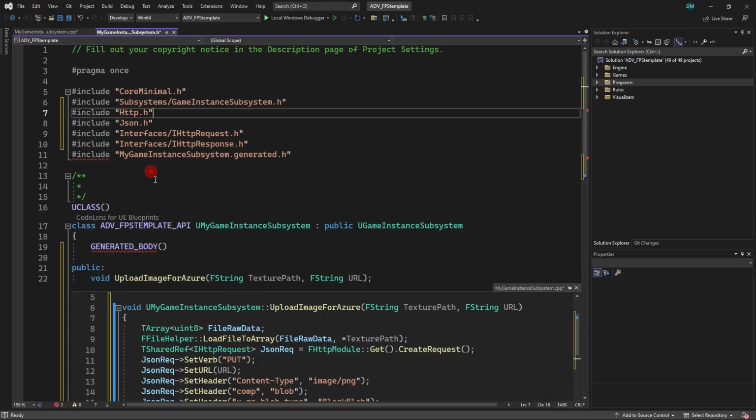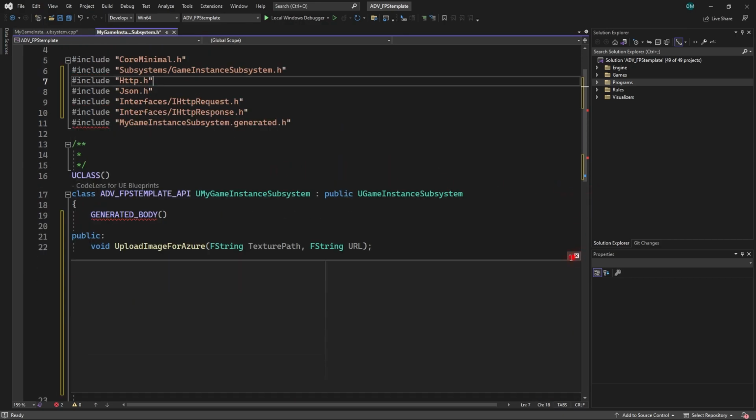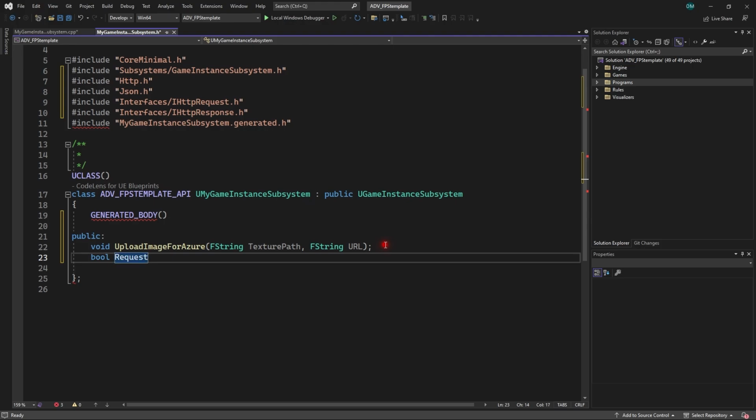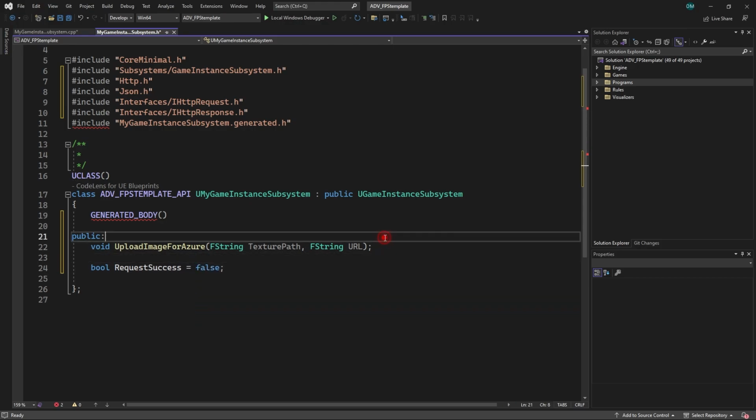So let's do one thing. We will use the shorter method, because the last video just went above an hour in recording. We will make it viewable request success, and we will put the default to be false. Now both of these things have to be accessed in Blueprint. Now this is a function, this is a property.